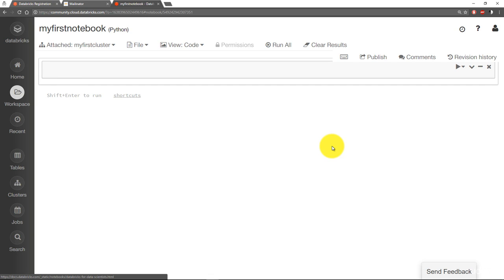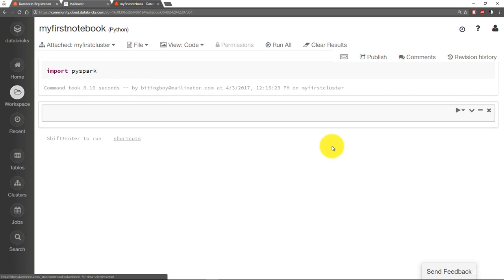Great. And so this is what the notebook format looks like on Databricks. This is a Databricks notebook. It's really, really similar to a Jupyter notebook, runs a lot of the same things. And to test that this is actually working, you're going to say import pyspark, and then you do Shift-Enter to run. And there it is. So it tells you how long the command took, etc., the time you ran it at, on your first cluster. So now I want to walk through how you would actually upload data to Databricks, and then how you can call it into a data frame, which is what we're going to be working with throughout the rest of the course.